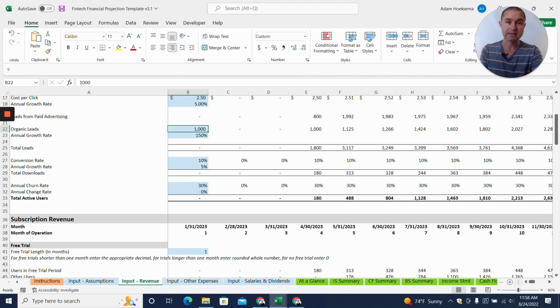And you're expecting them to convert some percentage of those into, if it's an app, a download of your app or a sign-up. So this could be total downloads or total signups for the tool. You'll also expect some churn rate, so people that sign up and then decide not to use it or cancel. So you can enter in that churn rate here. That will end up giving you your total active users for each month.